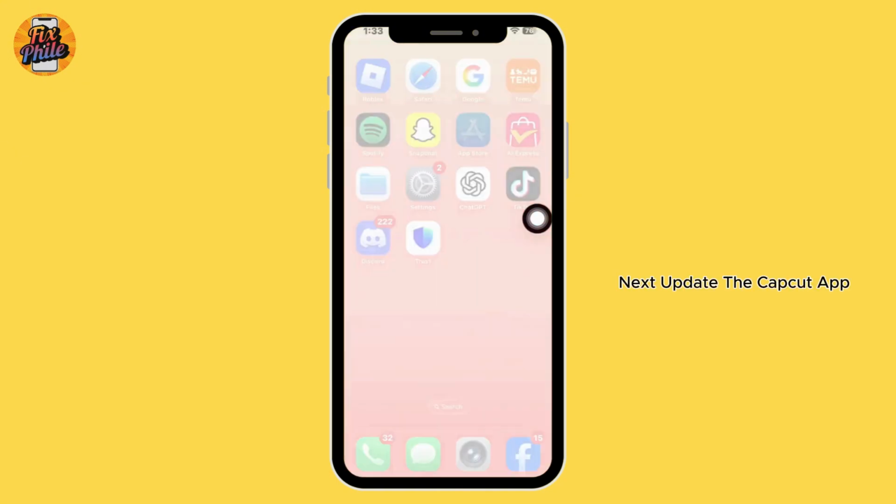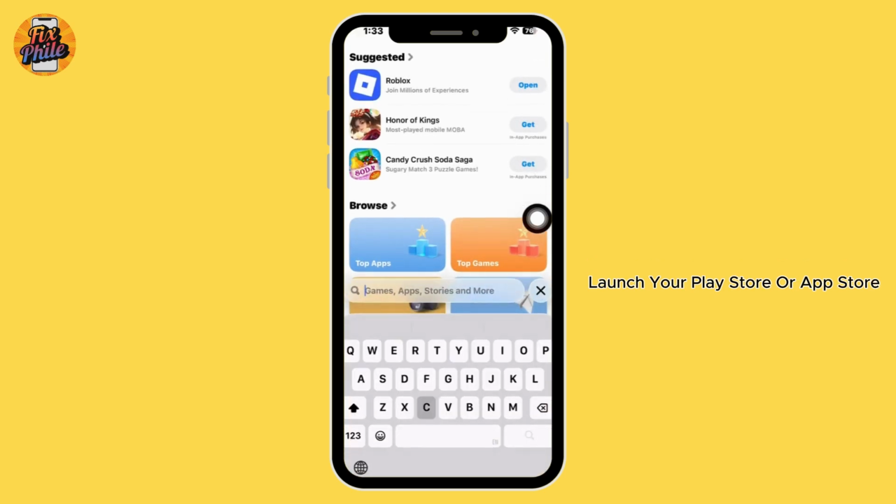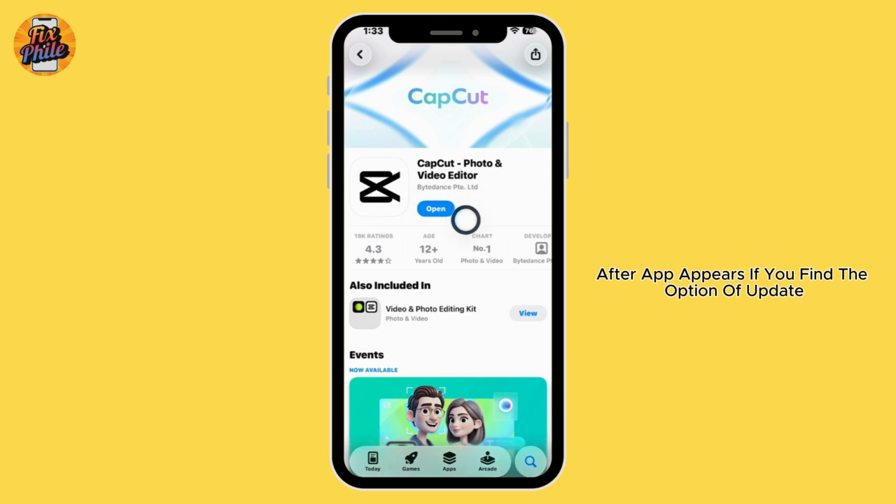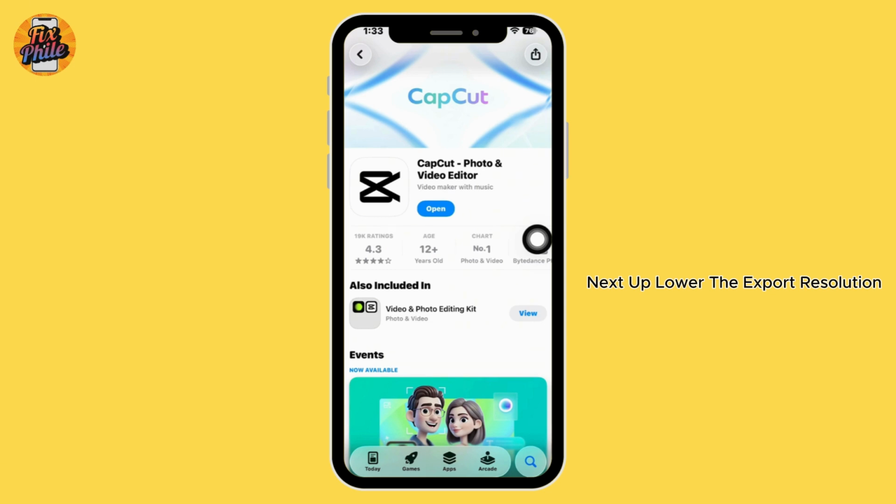Next, update the CapCut app. Launch your Play Store or App Store. Search for the app CapCut. After the app appears, if you find the option of update, click on it and update the app to its latest version. Next up, lower the export resolution.